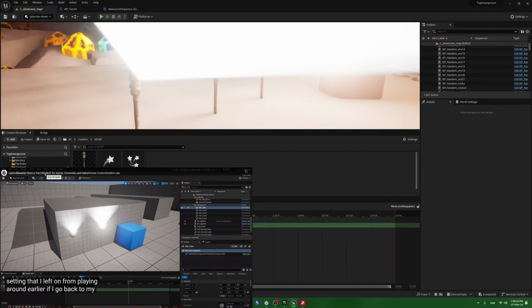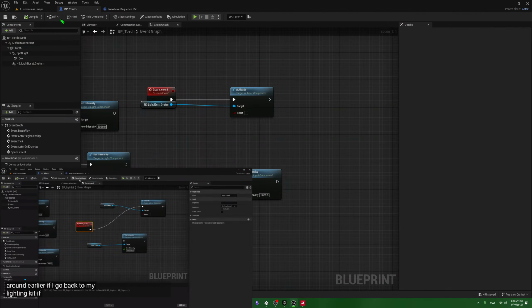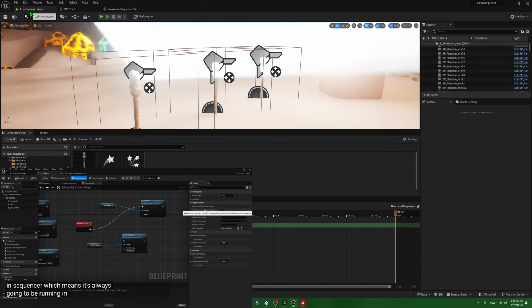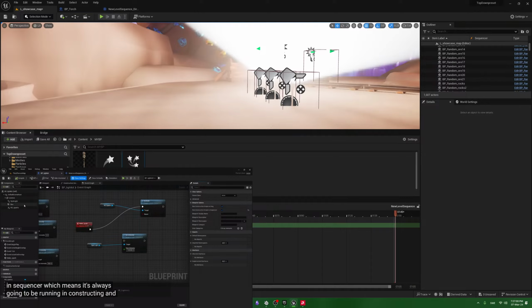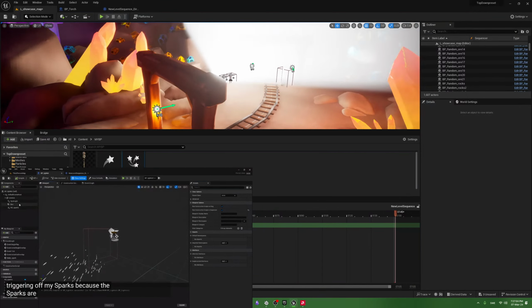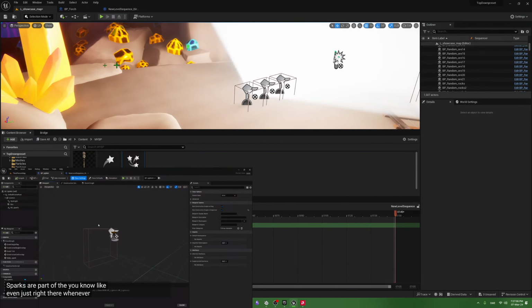If I go back to my lighting kit, if I look at my class settings, in the class settings for my blueprint, I've turned on run construction script in sequencer, which means it's always going to be running and constructing and triggering off my sparks, because the sparks are part of the, like even just right there, whenever you.